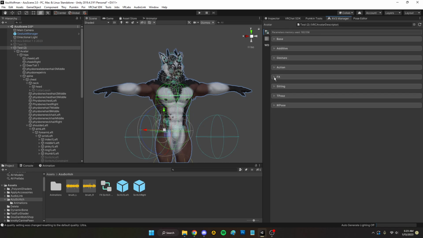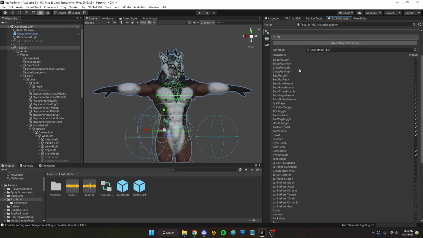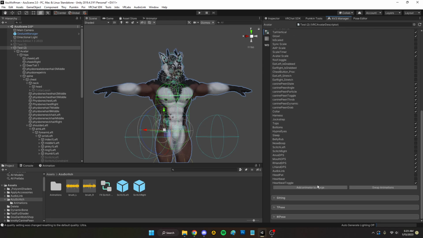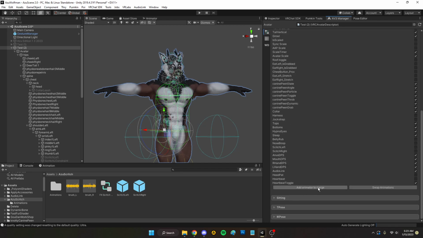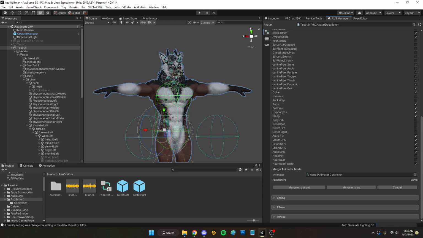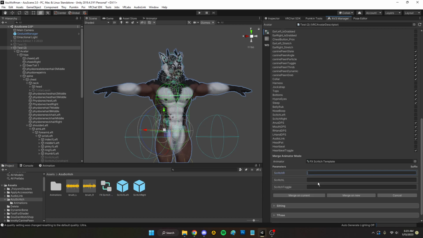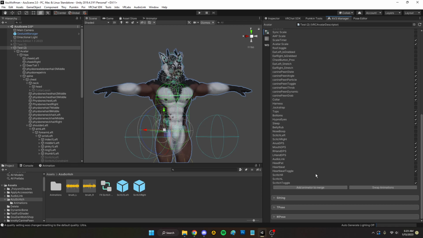I'm going to open up this FX section and scroll down, go to Add Animator to Merge, and drag the FX layer provided in the folder to none. Make sure nothing's in here, and merge on current. There we go.